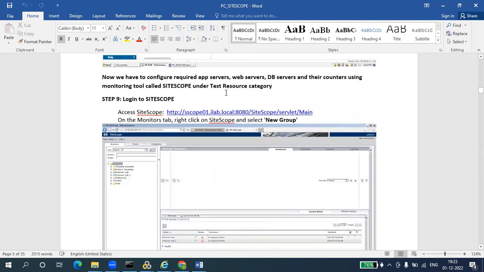Before doing this for Performance Center, we need to log in to the application, as we did for Performance, which is a standalone desktop-based application. But SiteScope is also a monitoring tool, so this is the URL. You need to log in to this URL, and after logging in you are able to see this. Under monitor, right click on SiteScope and select new group.